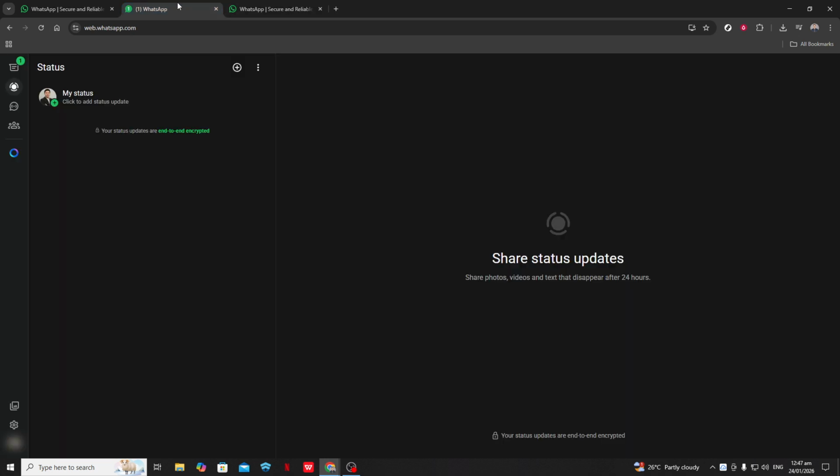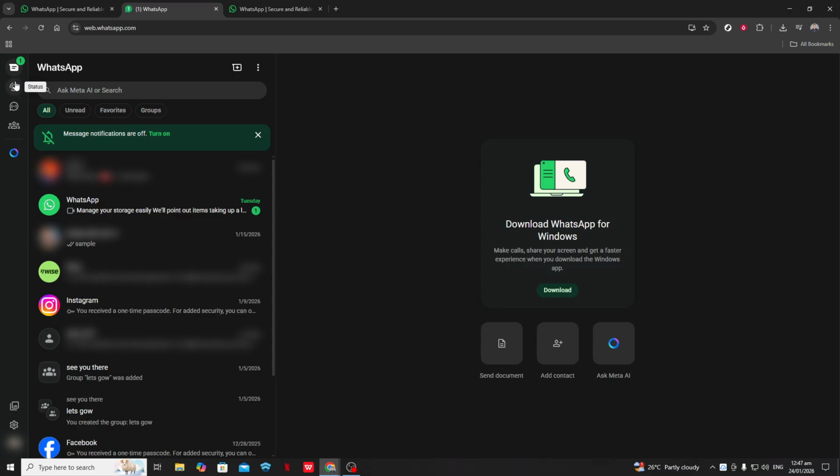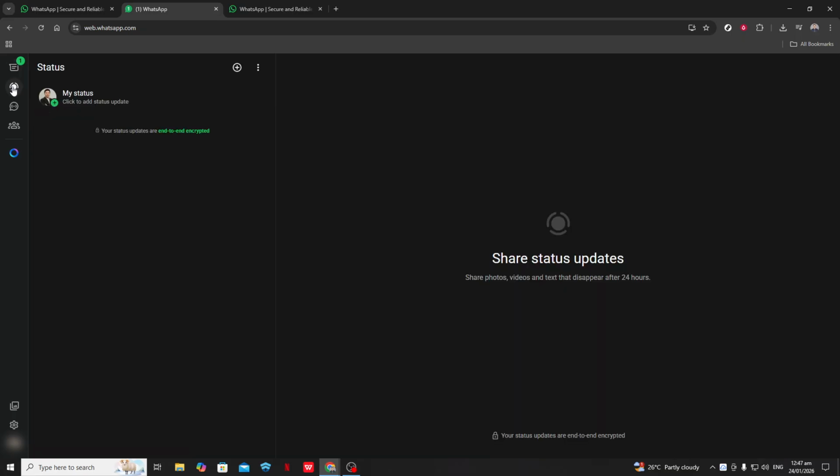Next, let's find the Status section. On the left side of WhatsApp Web, you'll see a few icons. Look for the one that represents status, usually a small circle icon. Click that, and you'll see your contacts' statuses, along with an option at the top to add your own.